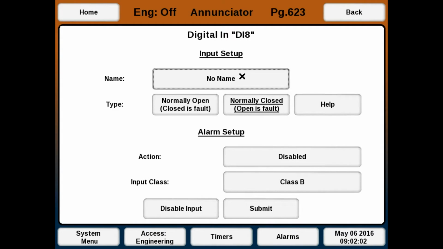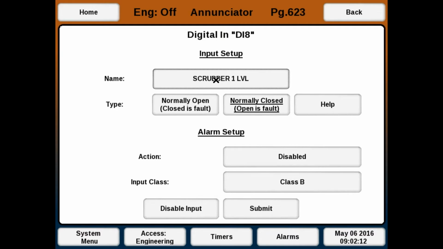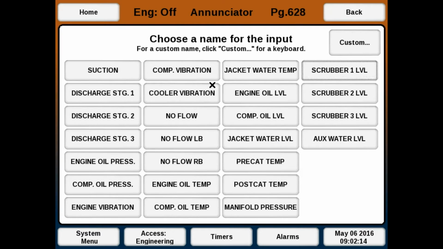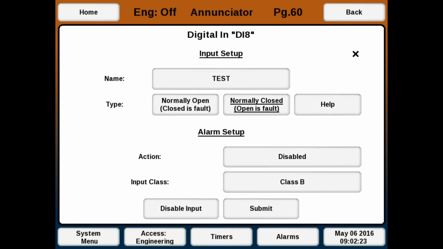It'll just ask me to give it a name, so I'll click on that. I can choose one of these names by default, Scrubber 1 level, and it'll just fill it in. If it's not there, I can click custom, and it'll bring up a full keyboard, and I can put in some sort of name. And then for digital input, you just put normally open or closed, and then the alarm action and class.